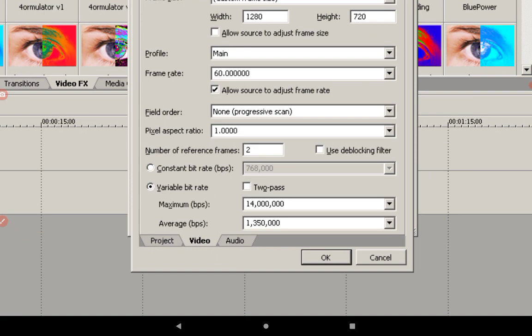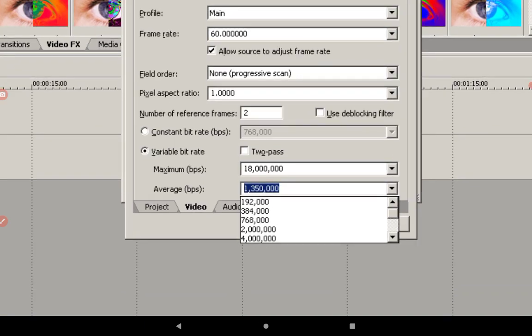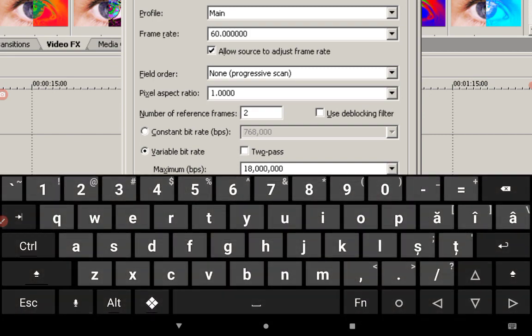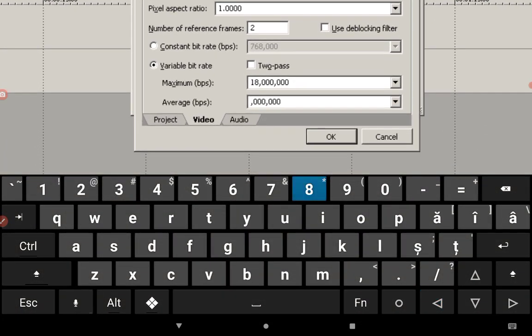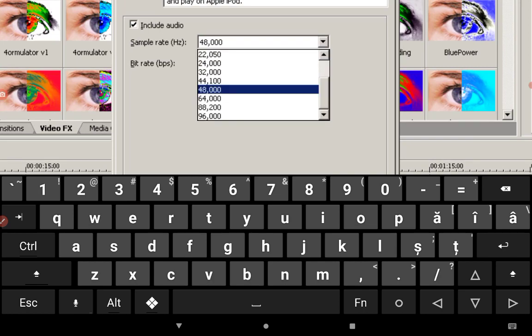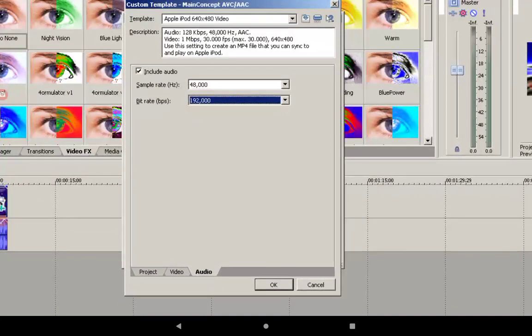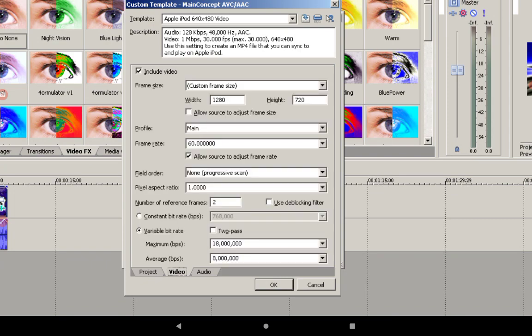That's going to be 18,000 maximum. And the maximum is 8 million. And audio. The audio should be 48,192.